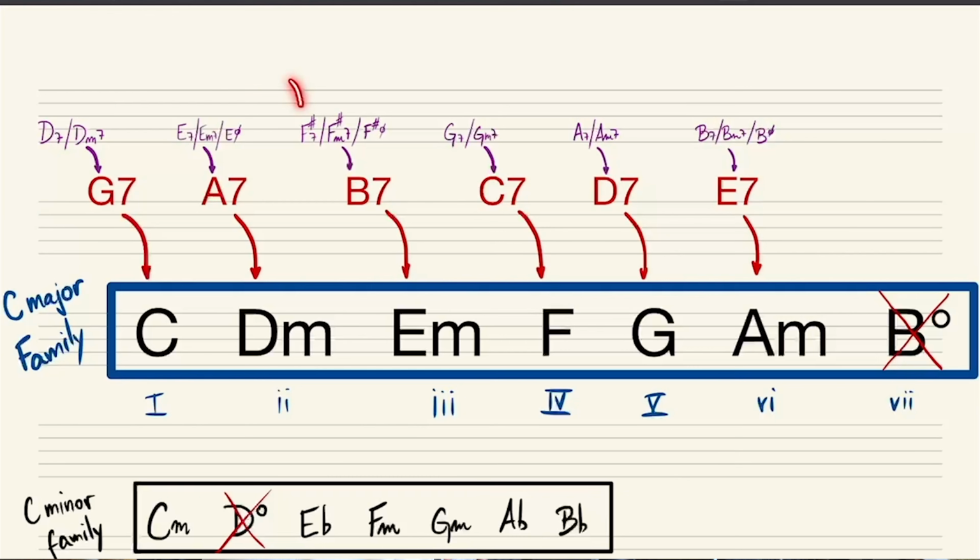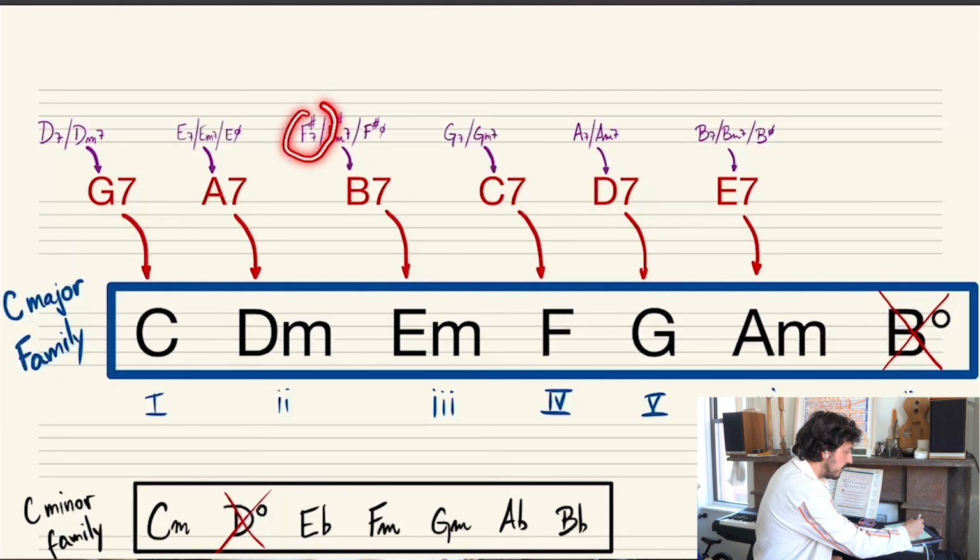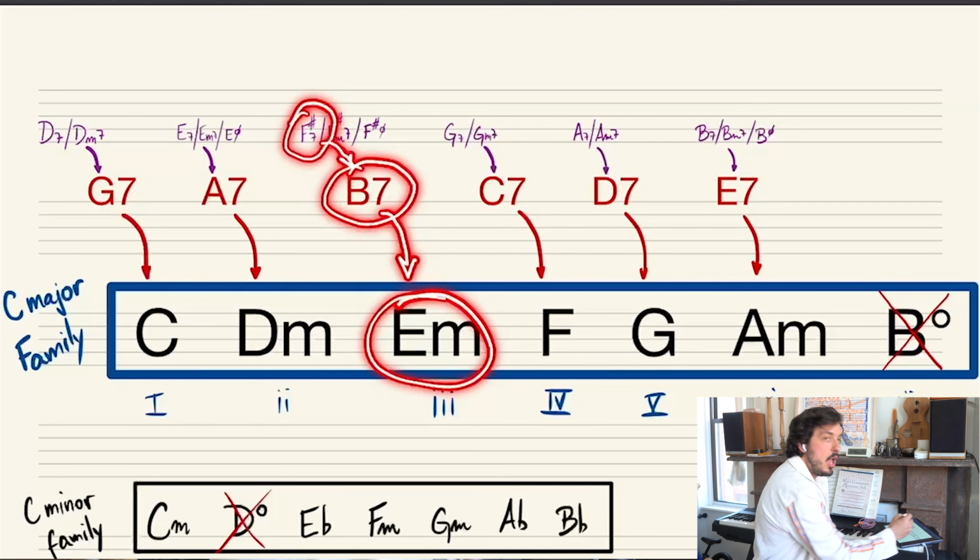Rule number 2, and this may be the most important one. Whenever you choose a chord, any chord from this group right here, you must follow the arrows. Meaning that if you use, I don't know, an F sharp 7, you must then go to a B7, and then you must go to an E minor. Oh, but I know so many examples that don't fulfill this rule. Yeah, there are many, but they're deceptive. They are kind of the exception, okay? We're playing by the rules right now.